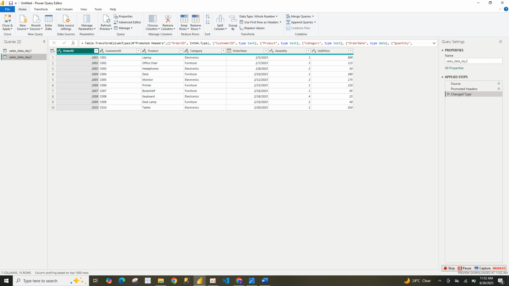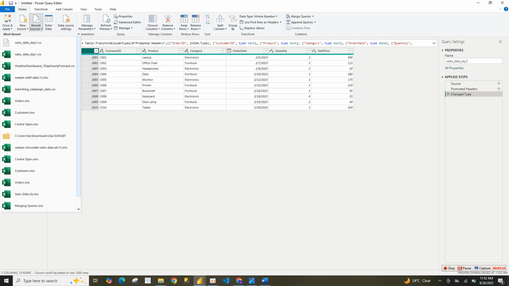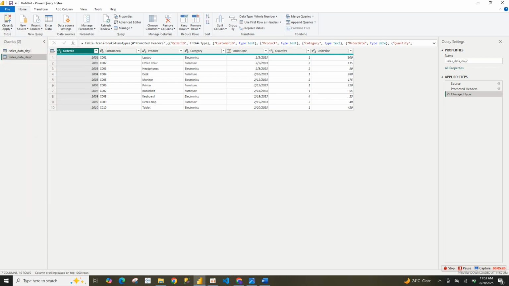So now the next one that I want to do, we are in Power Query Editor now. I don't need to go back to report page. I can easily import data from here. Recent sources means that if I've already used any data before, I can bring it up. But now I want to use a new source. So click on new source.